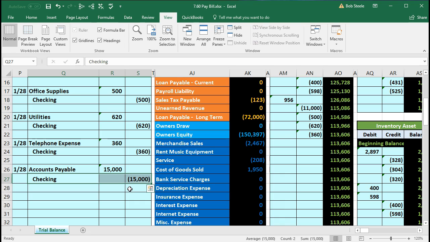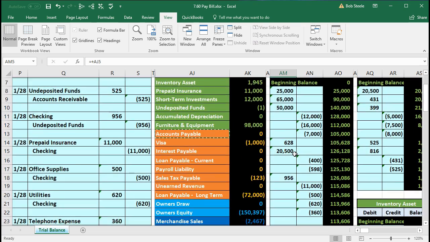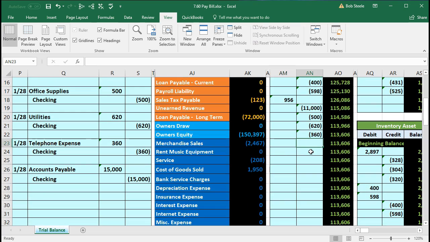There's the credit to the checking account. Here's the checking account, which has a debit balance in it. And it's the first account, so it's the first account on the General Ledger. We're going to scroll down. We are in the credit side in AN23. Within AN23, we'll select equals, and point to that 15,000.